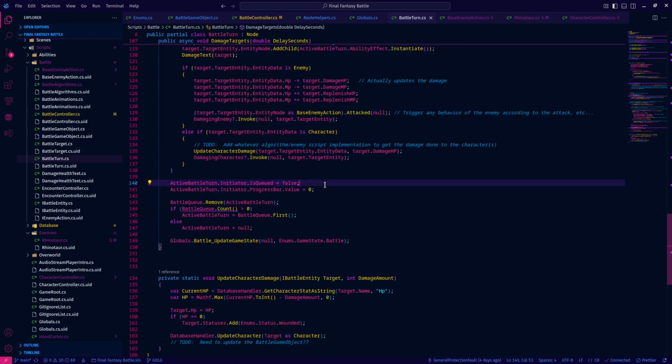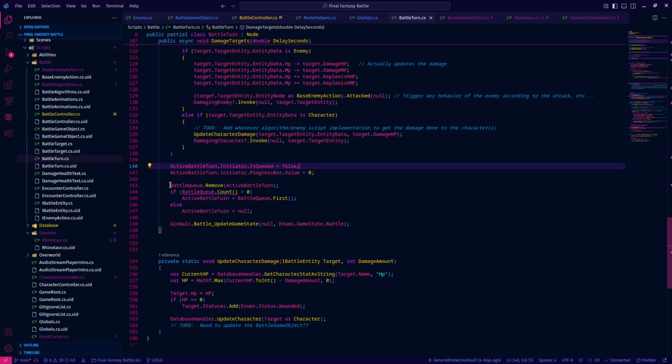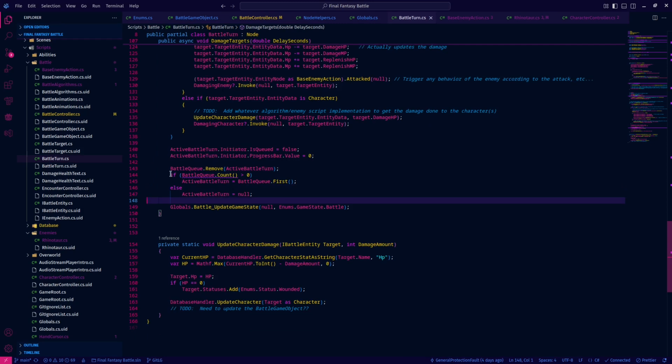Here we're saying, okay, they're no longer queued, obviously, because they just attacked. Same thing with the progress bar value to 0. I think I have that redundant somewhere, don't mind that. And then we're removing the active battle turn from the queue. So now this turn is done. And then if there's something else in the queue waiting, we just set the active battle turn immediately to the first one in the battle queue after we've popped that one off. Otherwise, we just set it to null because now there is no active battle turn.